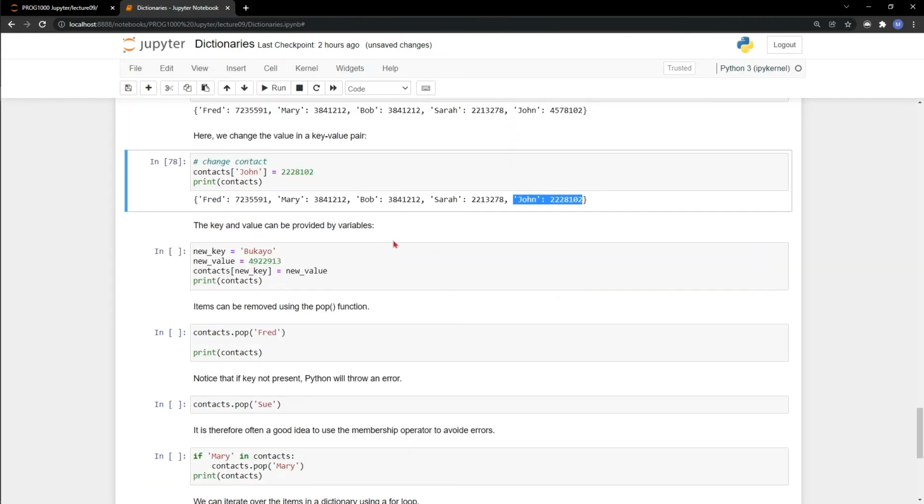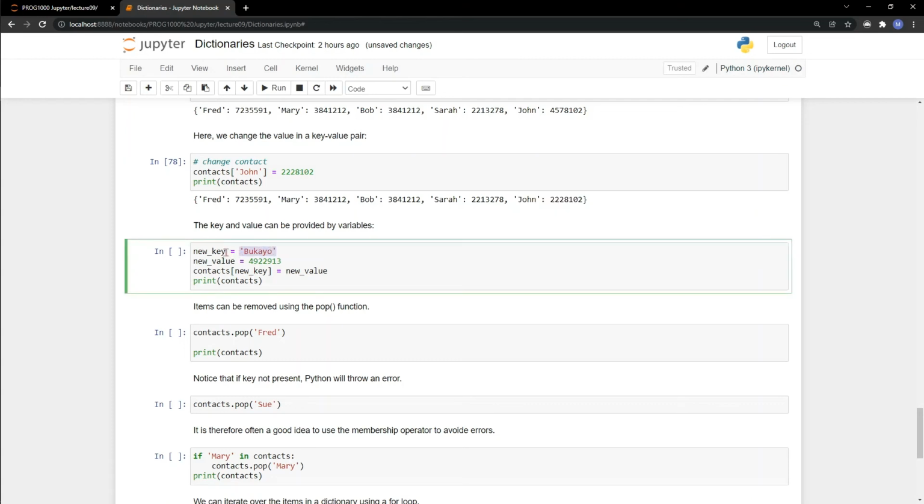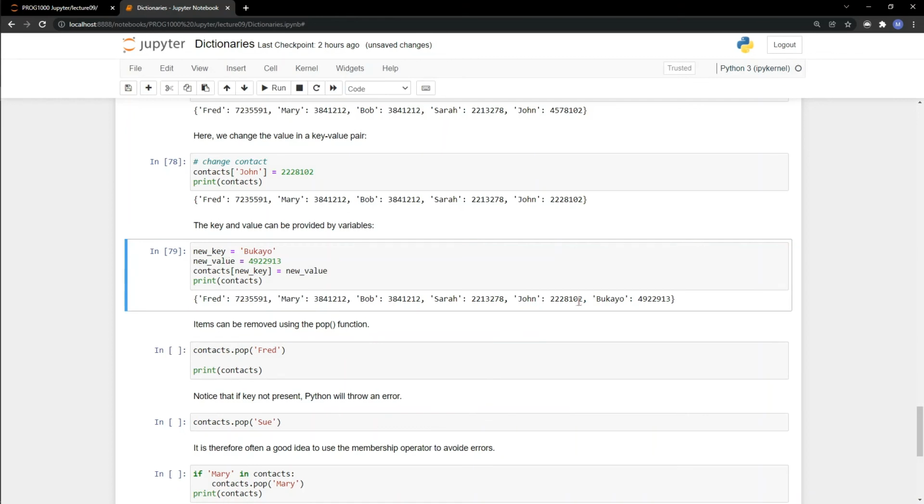And the key and value can also be provided by variables. So if we put our string key in the new key variable and our value in our new value variable, then we could just run contacts new key equal to new value. So now we have Bukayo in our contacts list as well.